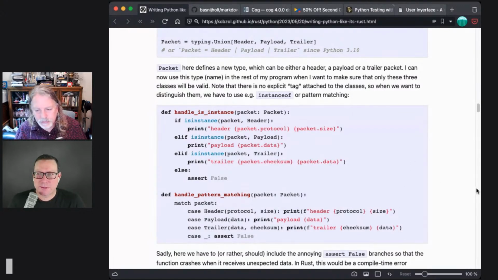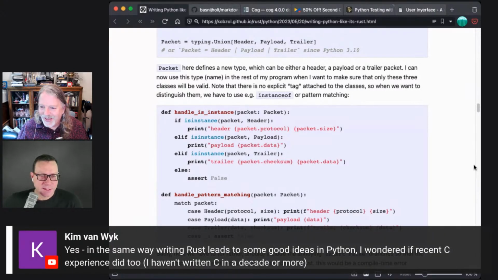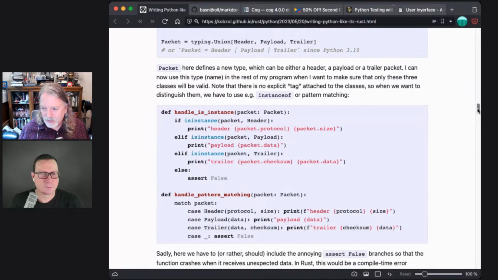So Kim out there has a question in the audience. Brian, is there possibly some overlap with writing Python after writing a bunch of C as you do? As in, same way Rust leads to some good ideas in Python. Yeah, well, this person's writing it from the experience of Rust, but I'm looking at it going, this is a lot of the C++ stuff that I use.